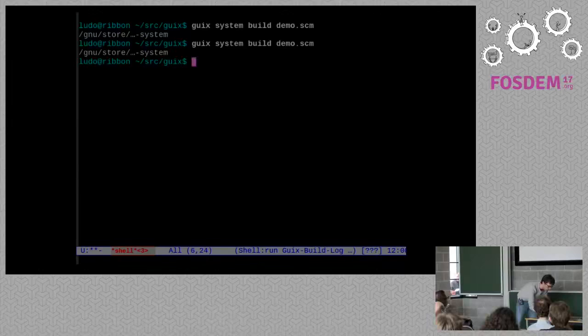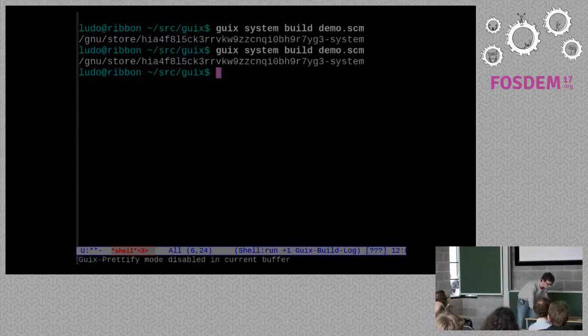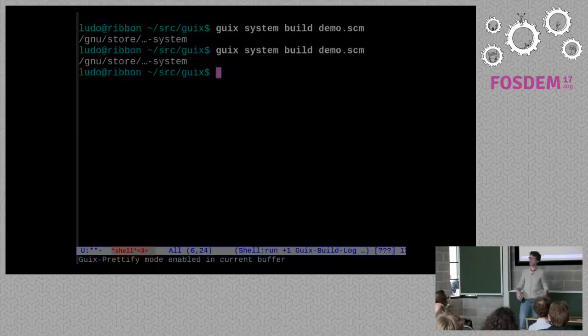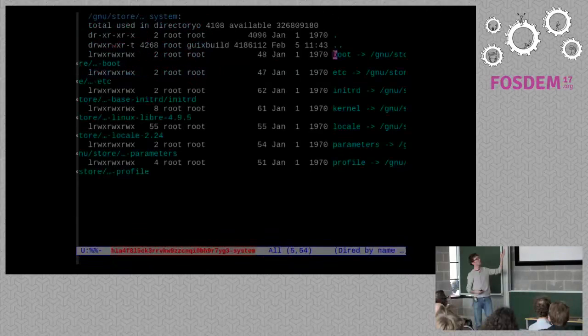I can show it just for the sake of it. So this is the big hash, right? And it doesn't seem very useful as such. It's just a directory, but what's in there is everything that defines the system instance. So if I jump into that directory, I see a bunch of entries.